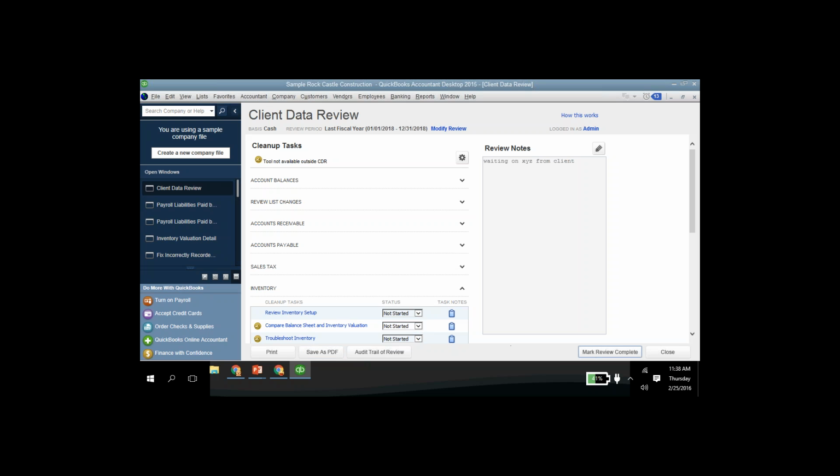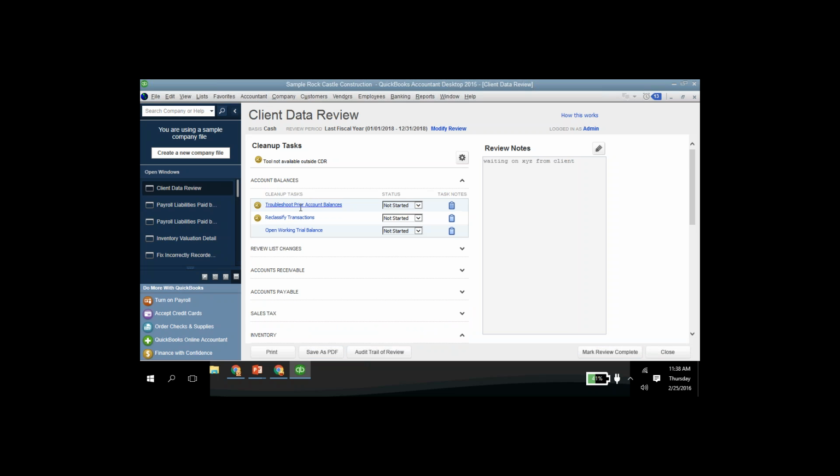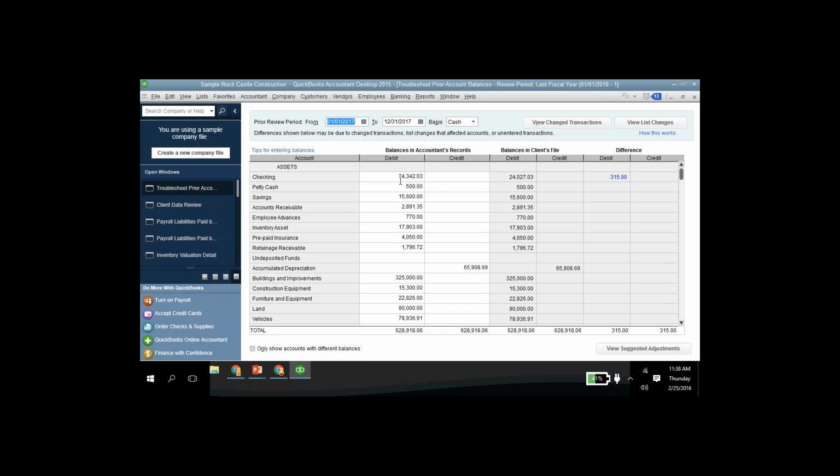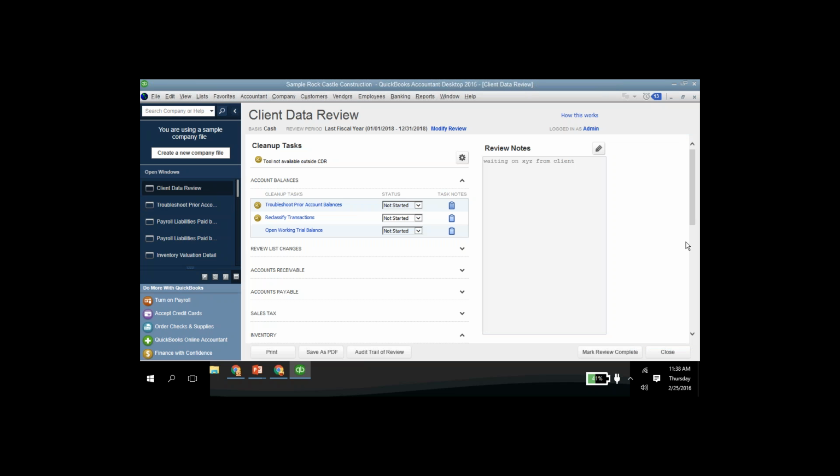When you're all complete with it, you mark this review as complete, and what that's doing is locking in your balances for that Troubleshoot prior account balances. When I mark it as complete, whatever my year-end numbers are, next year, that's what's going to be in this column right here. So it locks in your year-end numbers so you can quickly see when something has changed, okay?